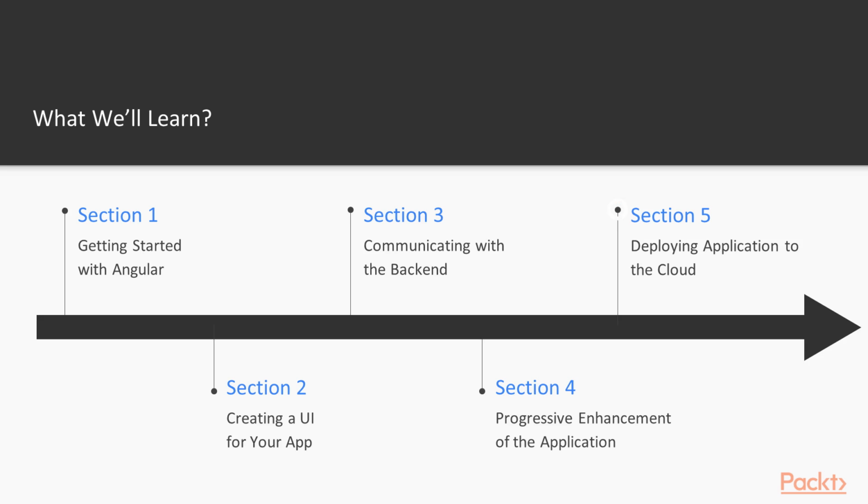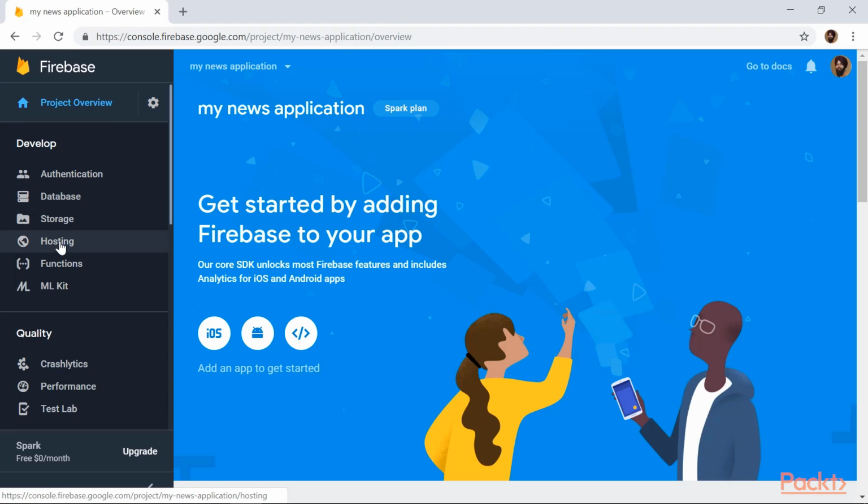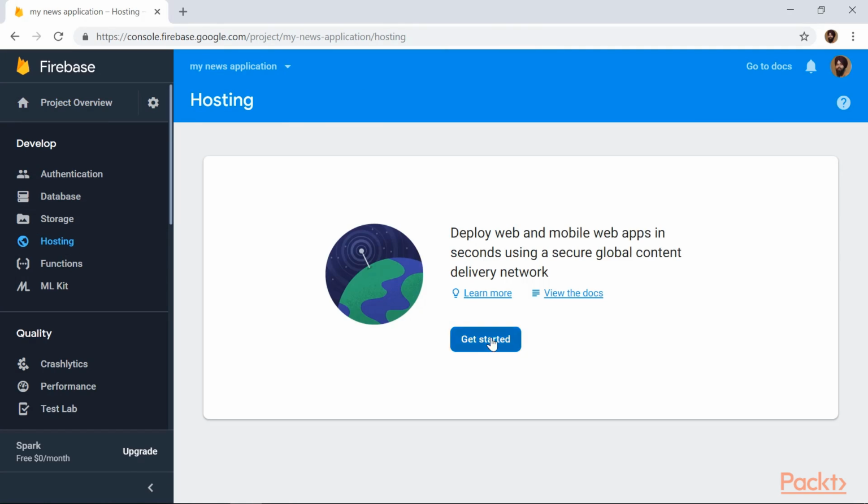And in the last section of the course, we will talk about how we can deploy our application to the cloud. And we are going to be using a service like Netlify to upload or deploy our application.